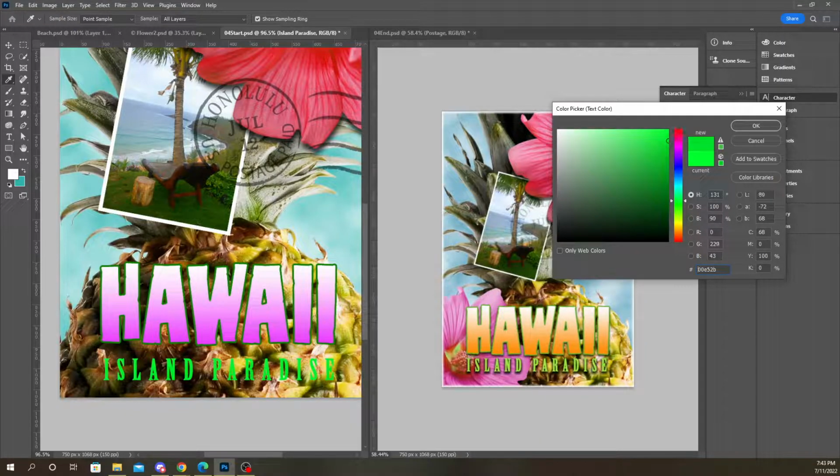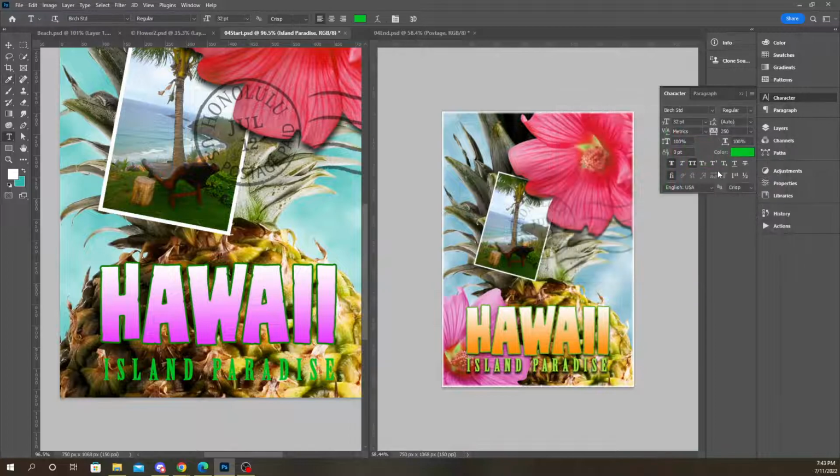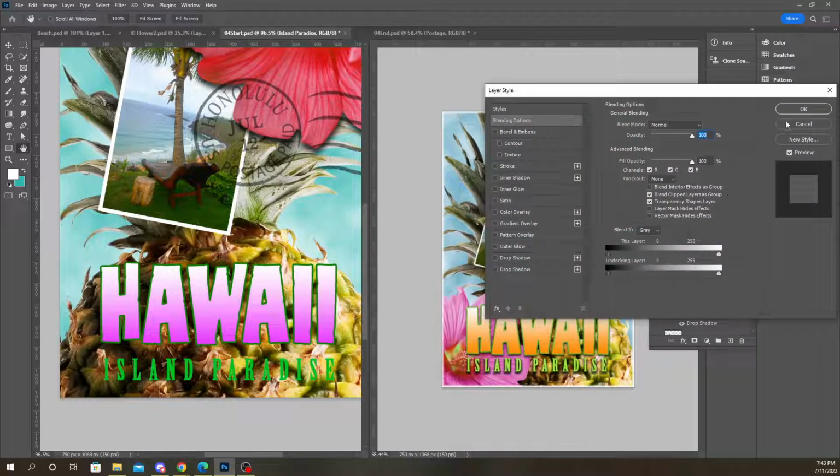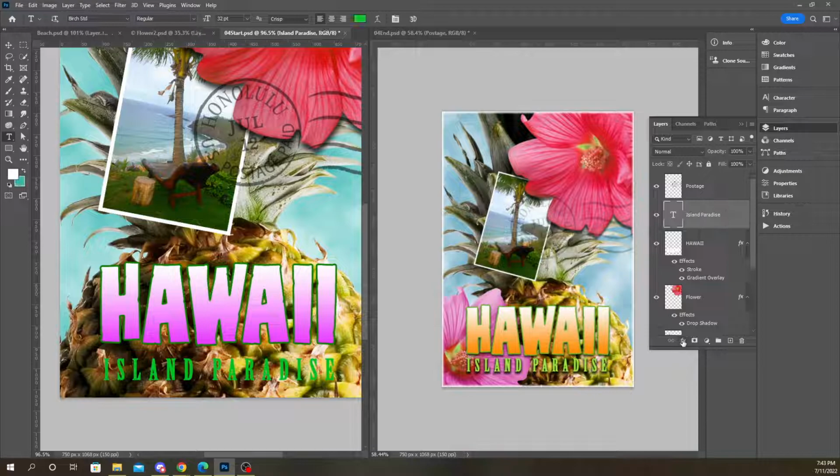It's really hard to see the text. That green on that yellow does not work well. That's the reason why they added the drop shadow. And also the drop shadow is going to be on Hawaii as well, so we'll just make it on one and then copy it to the other. So let's add it to Island Paradise first. Double click here, or click effects, drop shadow.